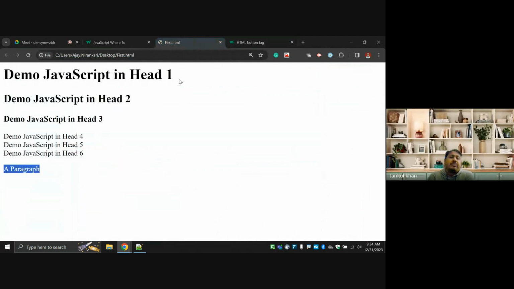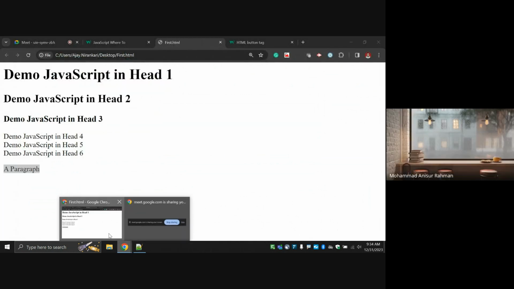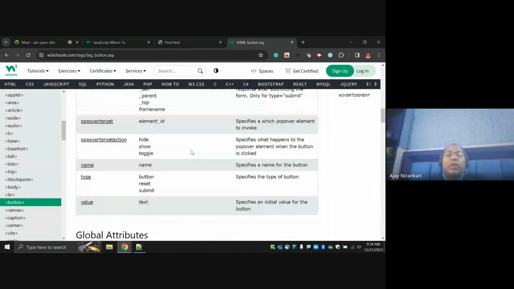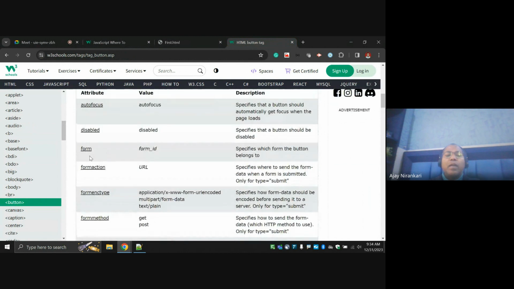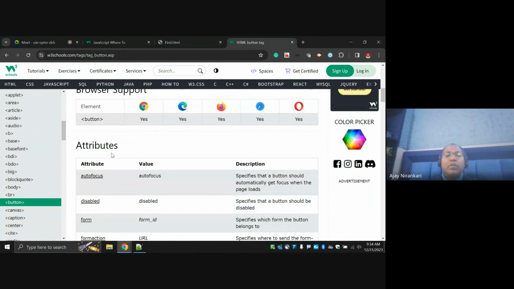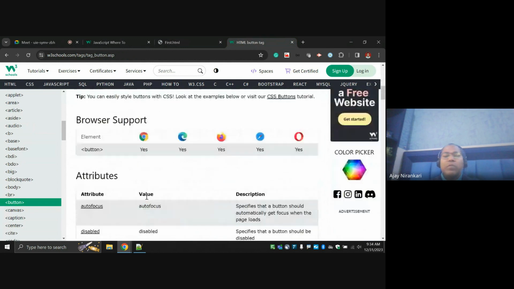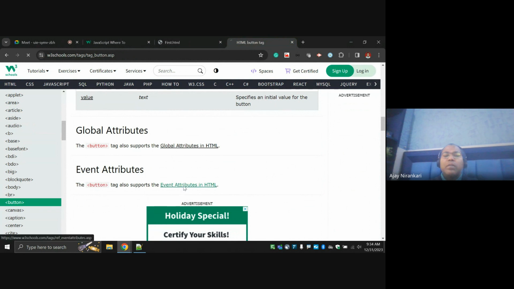Here I have just written one button, type button, and in this button, type is one attribute. Similarly, onclick is another attribute. If you notice, button tags have some attributes like name, type, property. Similarly, we have a form of attributes of the button. Find the attributes of the button. You can read somewhere about button attributes, event global attributes, and button event attributes.